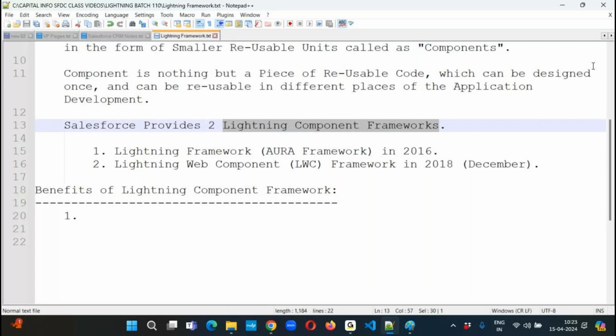That facility is available. And by using this Lightning component framework, whatever user interfaces you design, whatever components you build, these are mobile friendly components. These can be accessible through mobile apps also. And along with that, these provide more security with the help of Lightning Locker Service. As part of this Lightning framework, we have a feature called Lightning Locker Service.